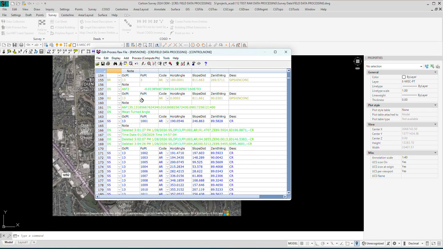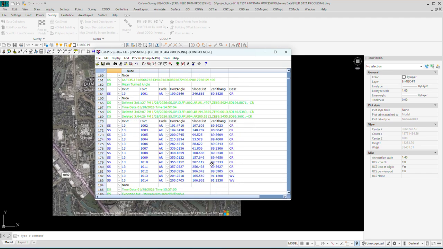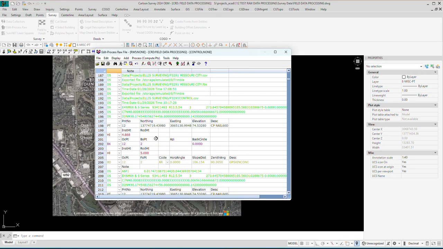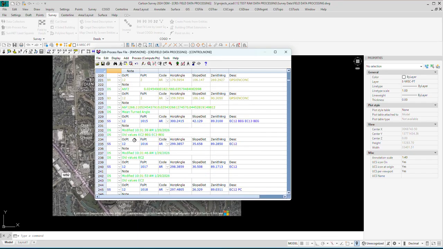So right here, text that is in this color are traverse points or check shots. The blue and the SS off the side are the side shots. These are the actual shots that you made to each point, and this is the descriptor code. Now you can change anything in this file, and then you save it, and when you reprocess the coordinate file, it'll take that into account. For example, right here you had a rod height of 5, and then you started taking these side shots.